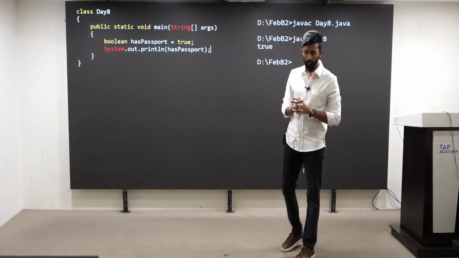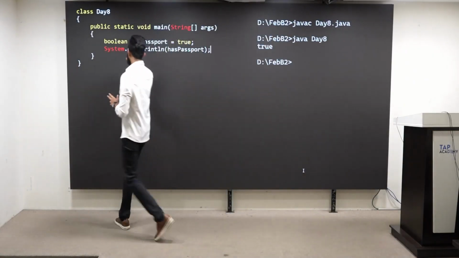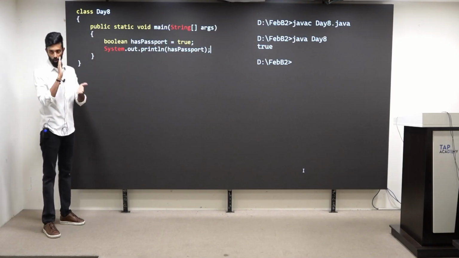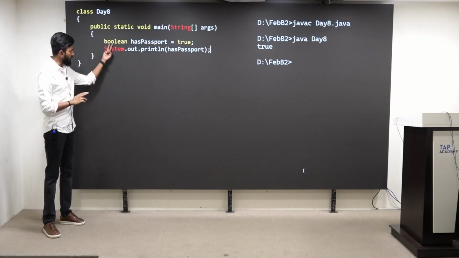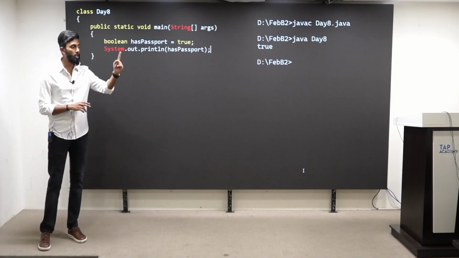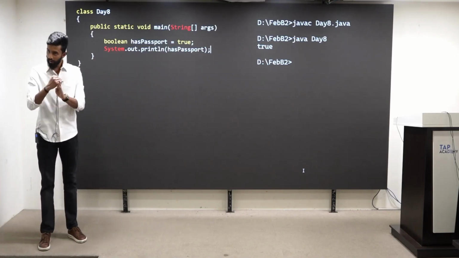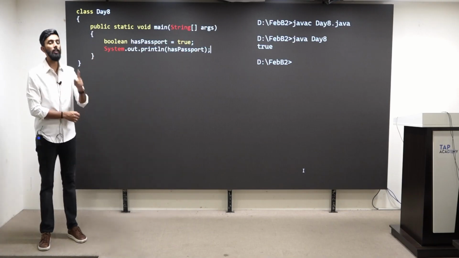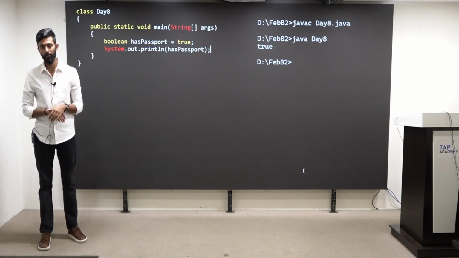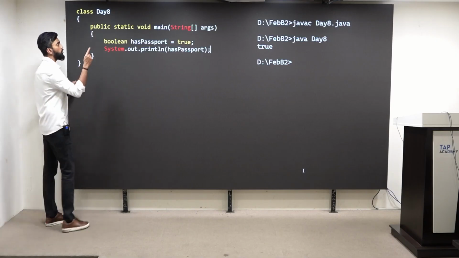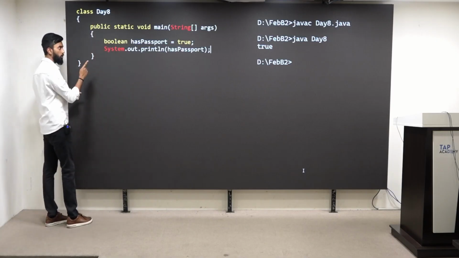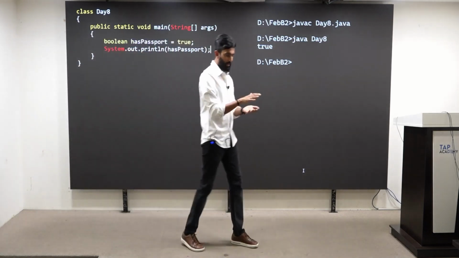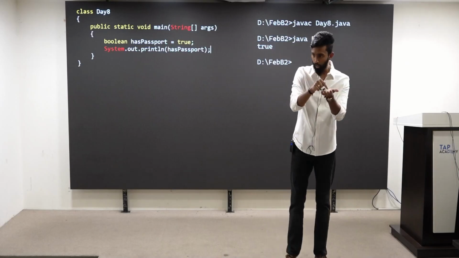Now if you ask me, sir, what is going to be the size of Boolean? Please try to understand. The size of Boolean actually is not fixed. It changes from operating system to operating system, Mac to Unix, Unix to Windows. The size varies from 1 byte to 2 bytes. Am I clear? So if anybody asks you what is the size of Boolean, your answer should be, it depends upon the OS.